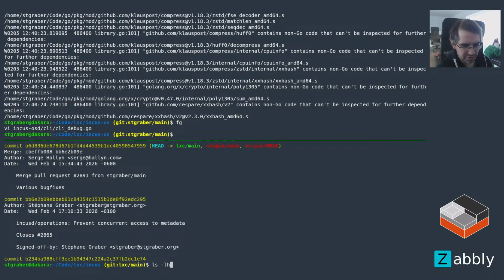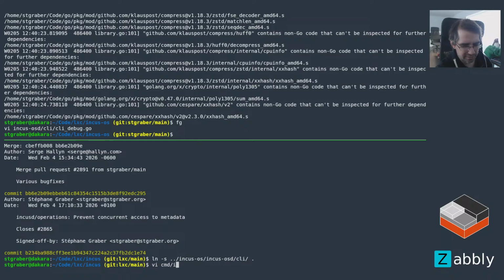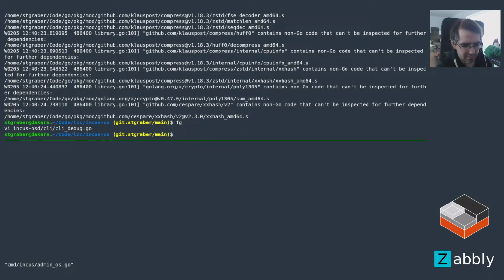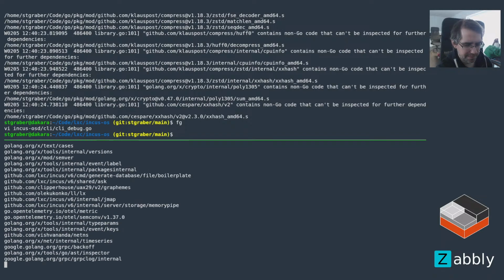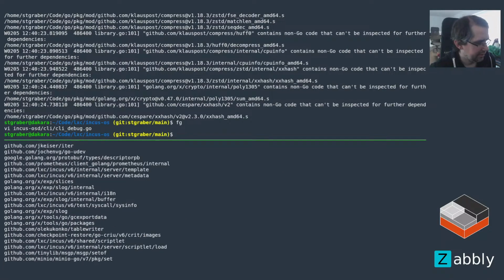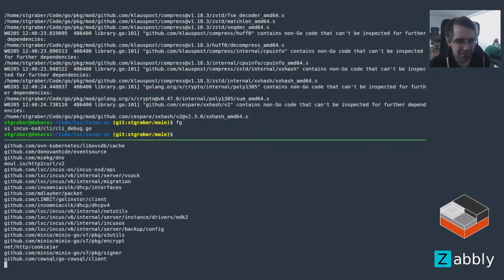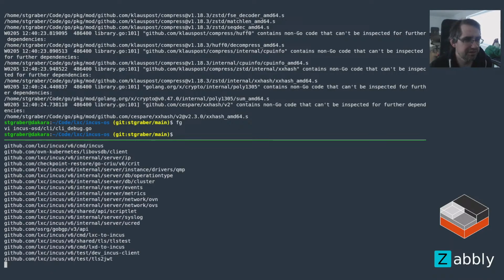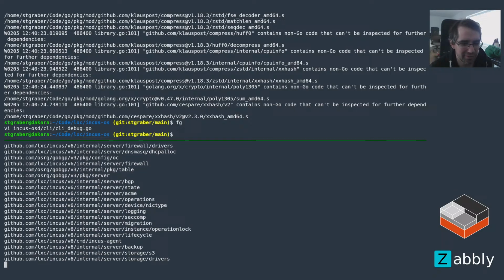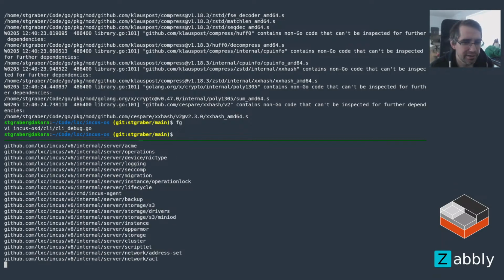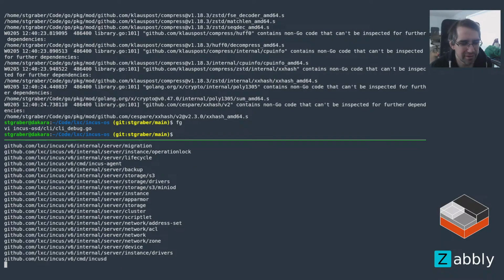Right. All good. Put the symlink in place again, and now if I do cmd incus admin os, I can change that to importing my local package. Should be incus v6 CLI. And then build that thing, and I should be able to try it. I know there's a replace syntax in Go mod we can use to do that kind of stuff. I just never remember the syntax, and it's just easier for me. But if you need to do that more frequently, then using the Go mod replace syntax is probably the way to go.